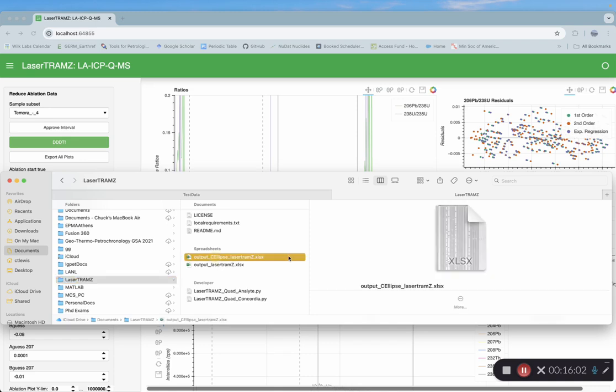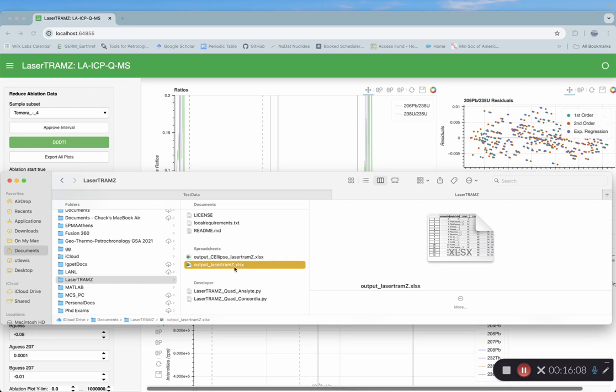Again, we're not going to worry about this ellipsoid data, but here is the file that you want in order to calculate ages. I strongly recommend that in this LaserTRAMZ folder, you find this output file and you either drag it to another folder where you want to store your data and archive it, and immediately change the name of this. Okay, so we're just going to say test output. And that is because if you go in and you reduce some data here and then you go to export data again, it's just going to overwrite that Excel file.